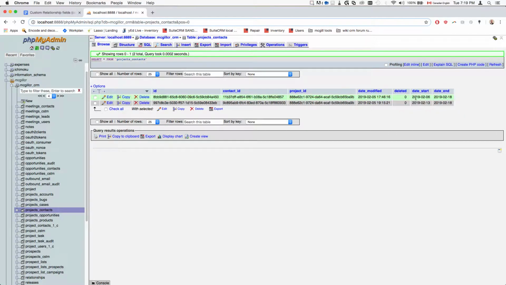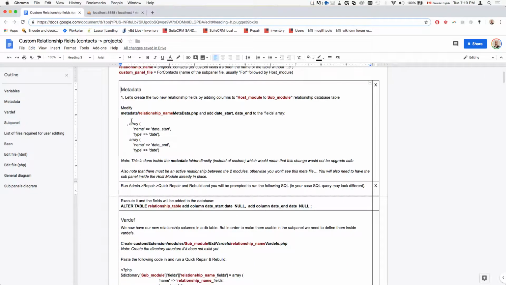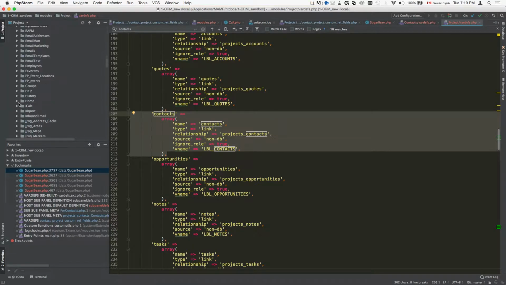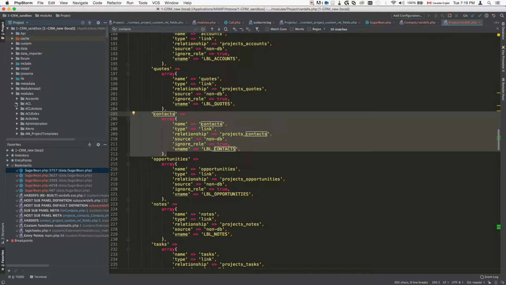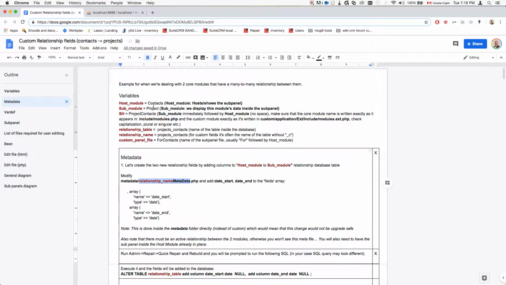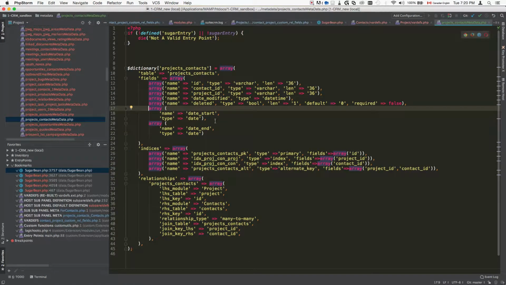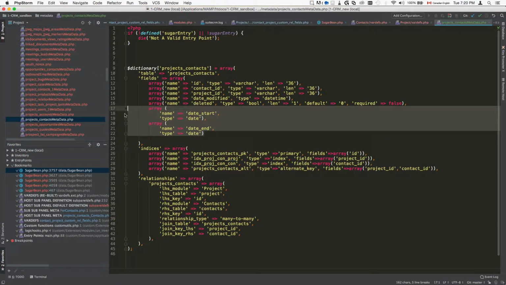And what we want to do is have a custom date start and date end. So we'll go ahead and add these things to our database. The way that we do it is we modify the file called metadata. Another important distinction compared to the custom modules: we're not going to custom metadata, we're going to metadata directly, and we're going to find the relationship name. In our case, it's going to be projects contacts. So we're going to go to the projects contacts here, and then we're going to add this right there.